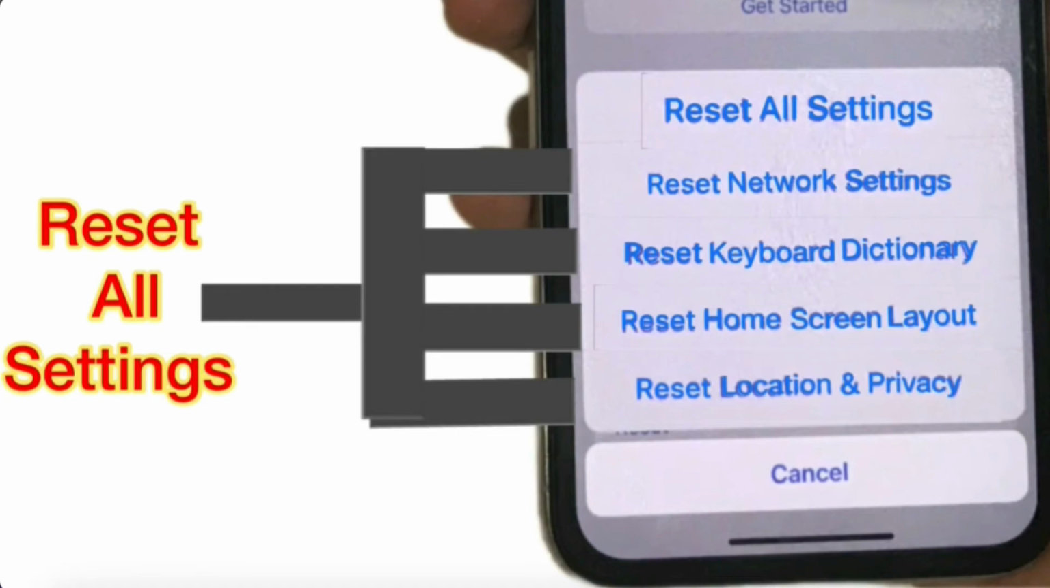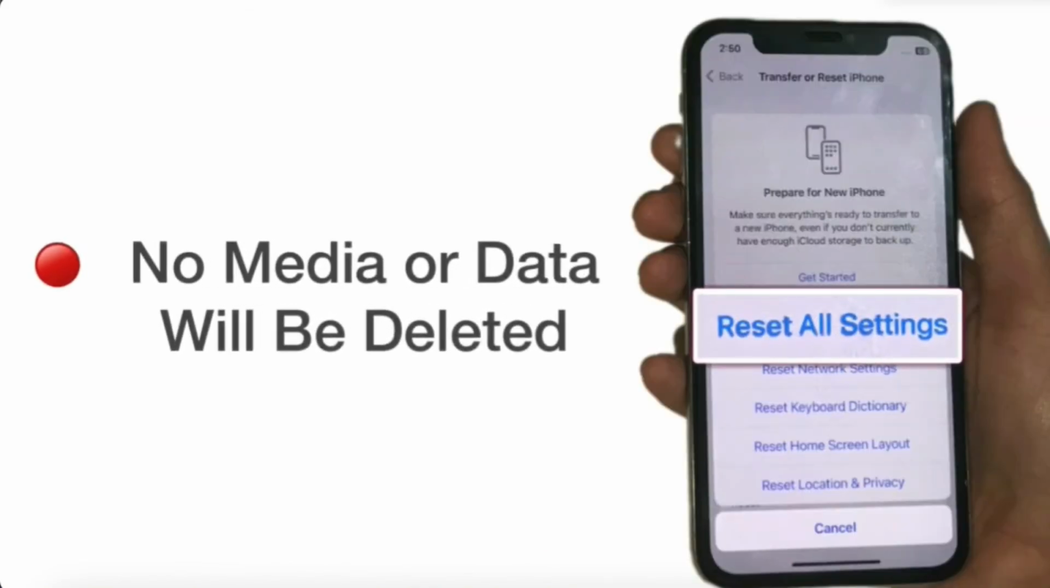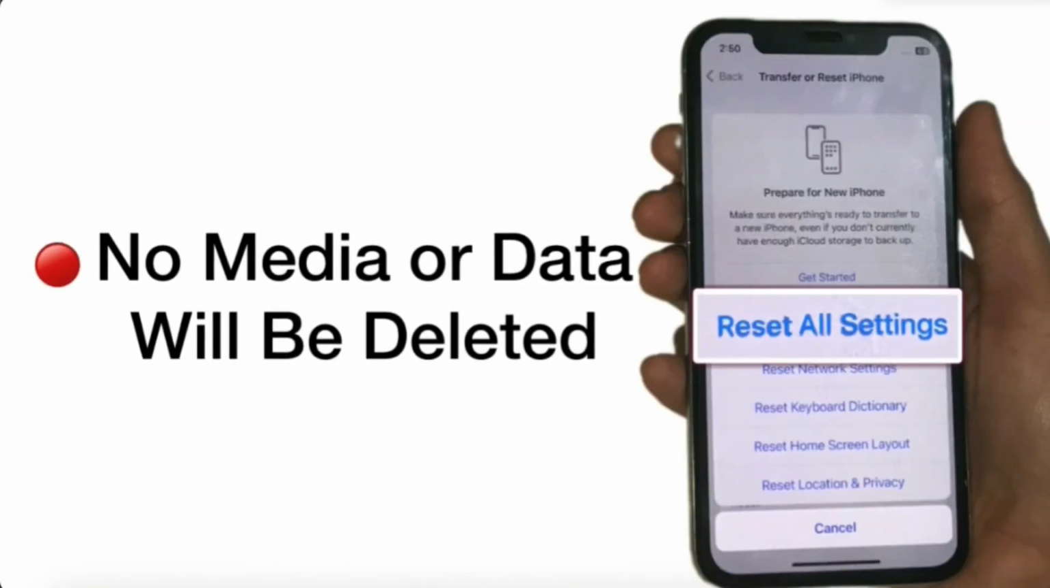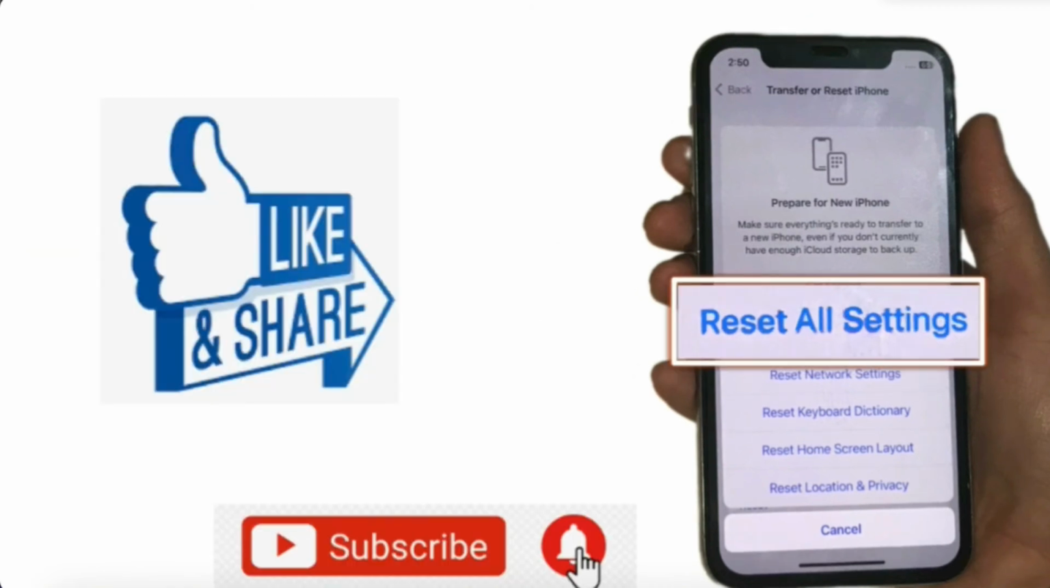Reset all settings, reset network settings, reset keyboard and dictionary, reset home screen layout, reset location and privacy. No media or data will be deleted. No apps, games, videos or photos will be deleted.